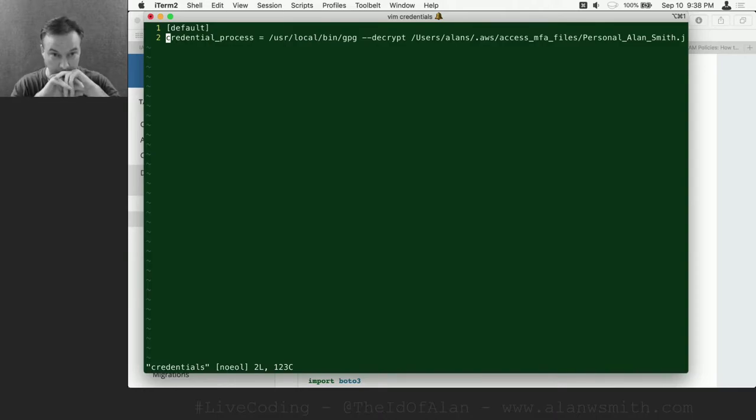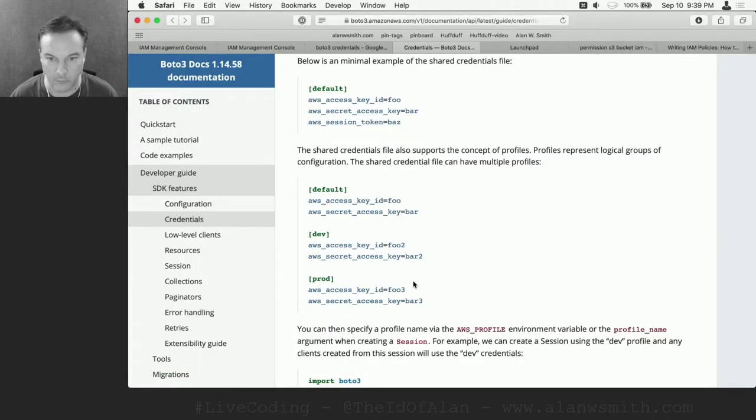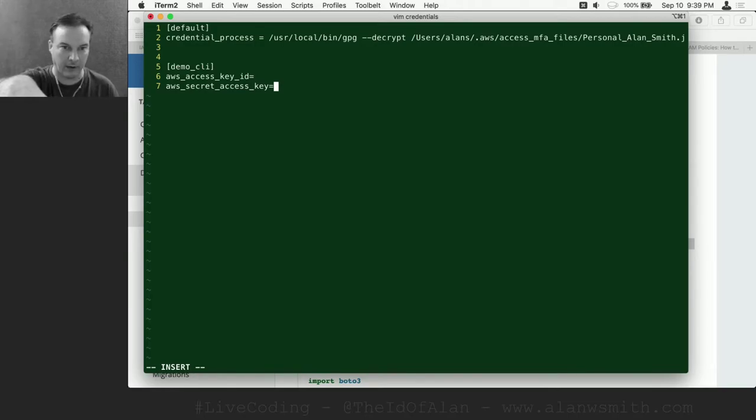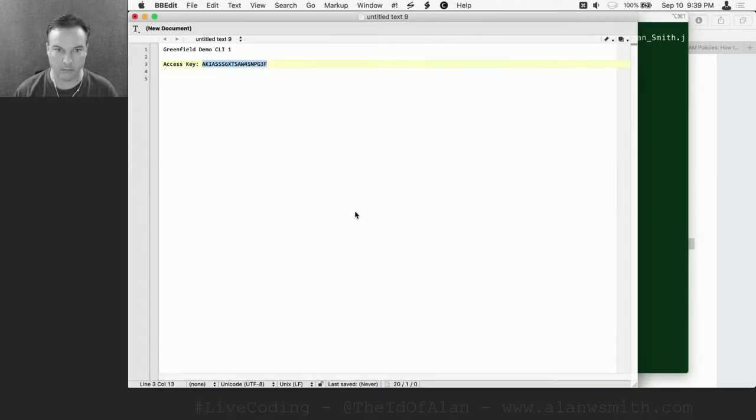So how do we want to see? The problem is, oh, okay. So actually what I can do is demo CLI. And what I'm going to do is put these in here. Okay, so if I was better at code, there's ways to call this stuff out and have a script process it, which at some point I'll do, but I'm not going to do that right now. So you saw the access key earlier. And then the secret key, and I think the access key is still sitting in BBEdit, right? So here's the access key.